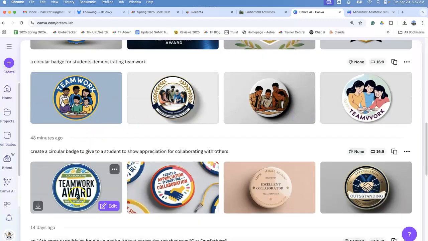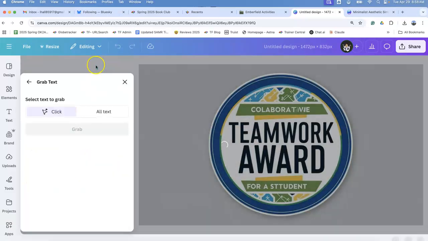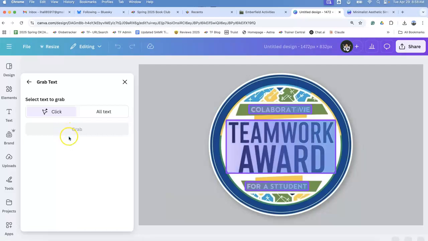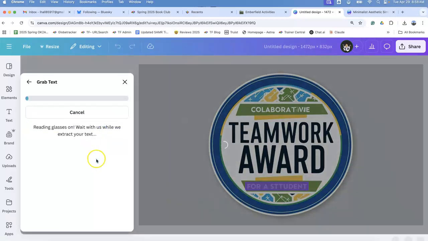And you can see here's one I created earlier. I'm going to go ahead and edit this one, because sometimes when they do things like this, you get this crazy spelling, and it's very easy to fix. So don't let that slow you down if the spelling is wrong. So under Edit, I can use Grab Text. And I'm going to click, and it lets me here. And I'm going to grab this text.